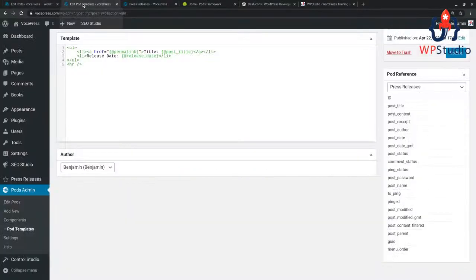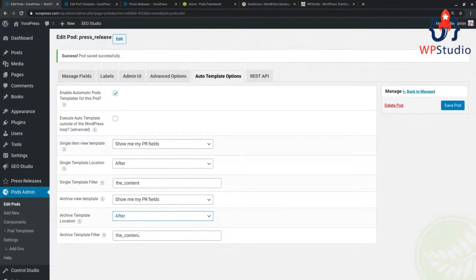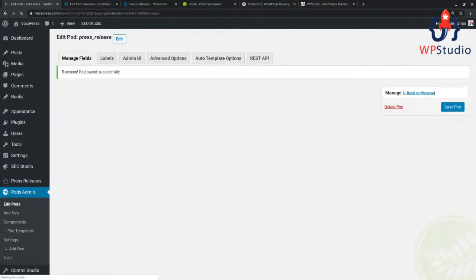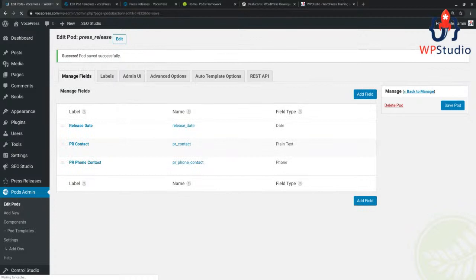I want to replace it for the archive. So let's go ahead and say, hey, we're replacing what the theme supports. So now the only thing we're going to show is this PR archive view. We're not going to allow the theme to put content that we're not controlling. So let's save this pod. So now I'm replacing the theme's template file for how to show the archive with our simplistic pod template file.